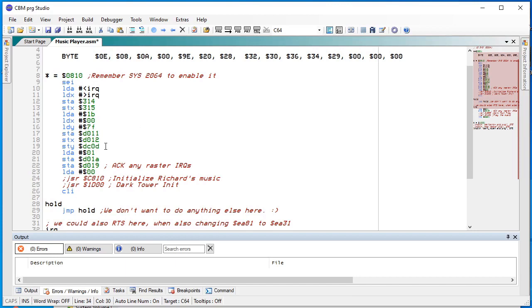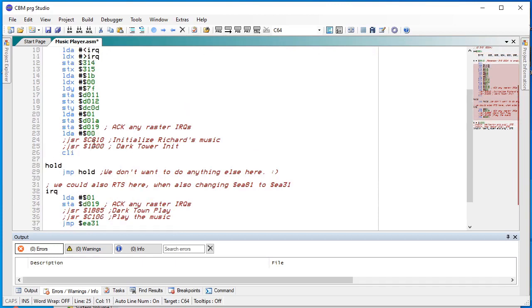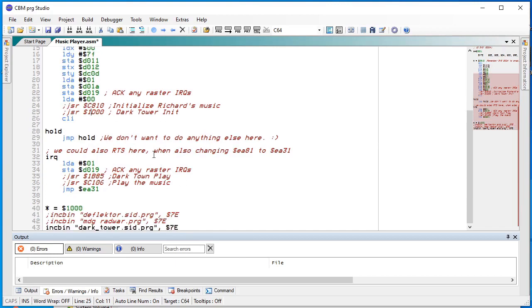So it'll be interesting to see if we can get this working. And then you run the initialization routine of the SID file and then clear the interrupt, and then you just, in this particular case, we're just going round and round and round. But what we're going to do is try and play the game. Right, so if we rem that out, so that's Dark Tower.